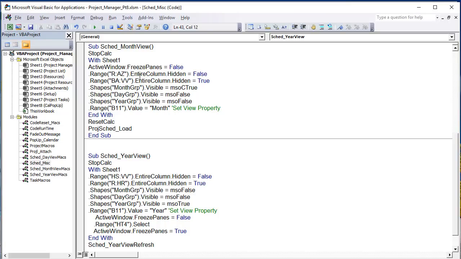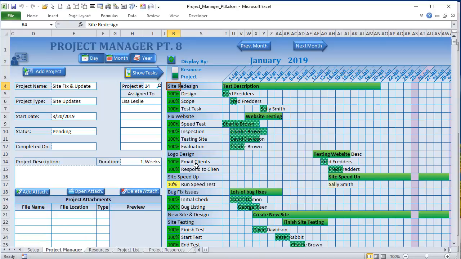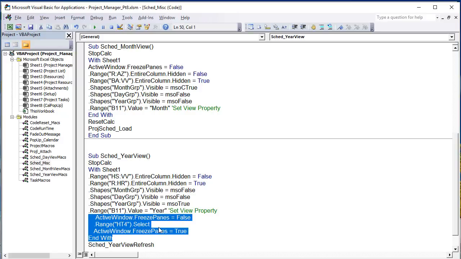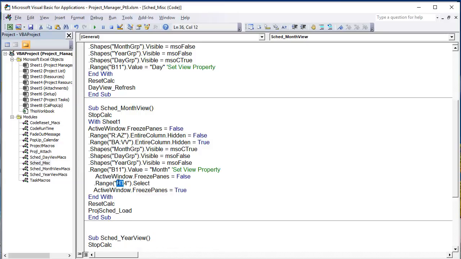So right now we have month view, we have year view. So in year view, let's take a look at this. Active window freeze panes, HT4 select, active window panes. So let's do that. Let's copy this. So in year view, we're selecting HT4, and then we're going to active window freeze panes. But I want to do the same thing with a different cell in the month view, and in fact that's going to be R4. So let's do that. When we're in month view, we can just copy this, and then once we're in month view, we can enter, and then all we're going to do is make that R4.